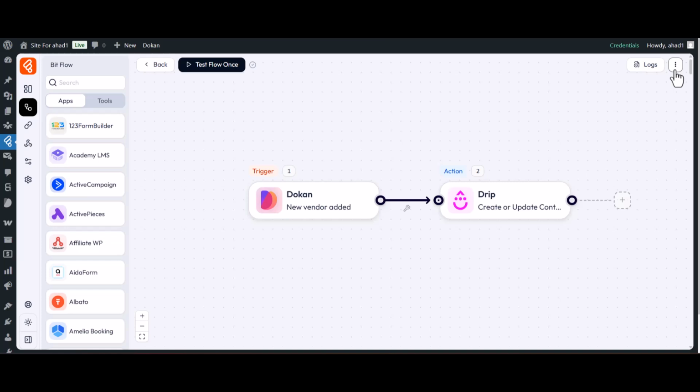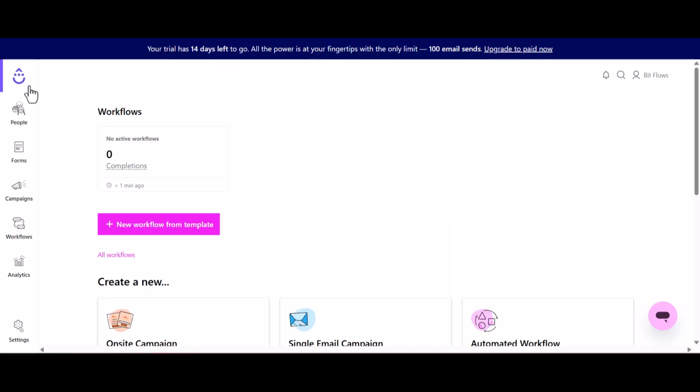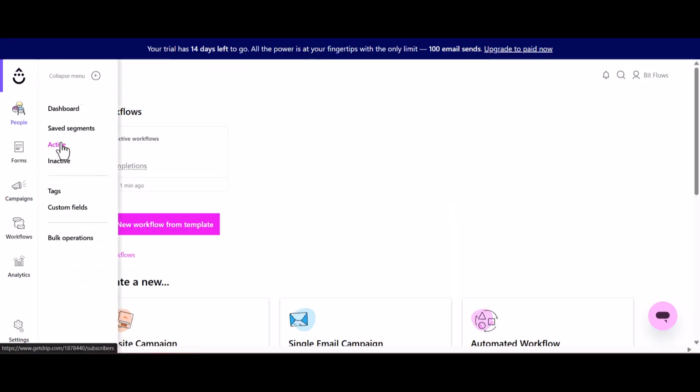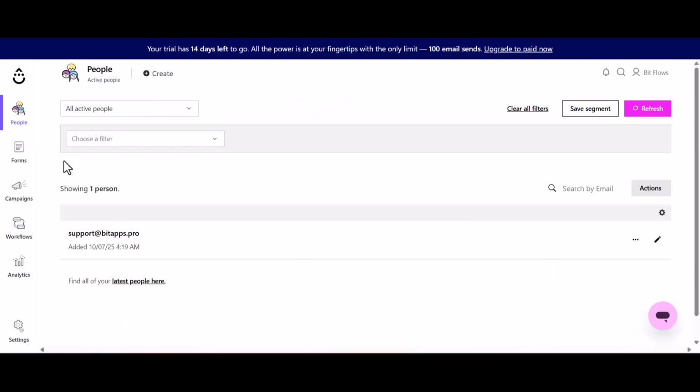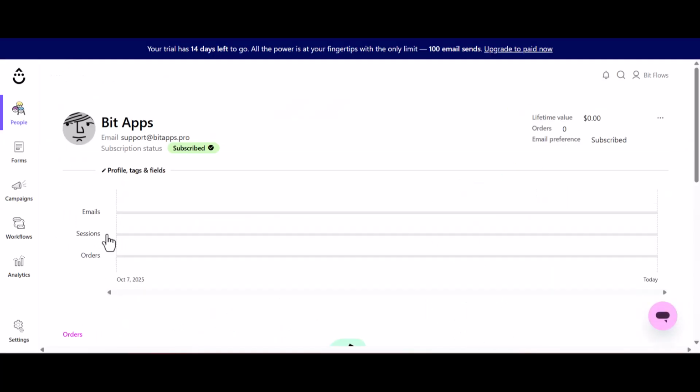To verify the created contact in Drip, go to your Drip dashboard, select People, and then click on Active. You can see the data came successfully.